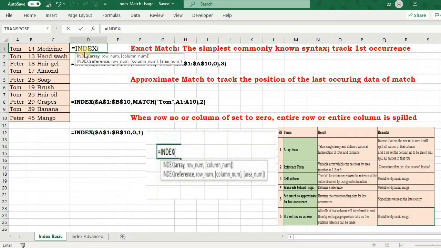The first form, the array form. The array form simply means there will be a single array or table to look upon, and from that array a value will be retrieved at the point of intersection of the row number and the column number as specified by us. Now the row number and the column number can be hard coded or derived by functions like MATCH. Now INDEX with MATCH is very popular and useful.